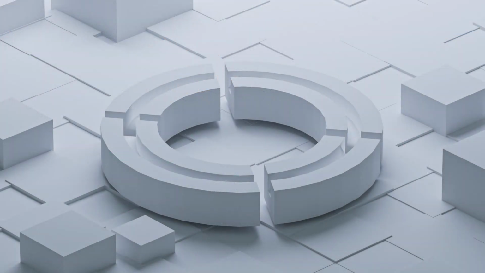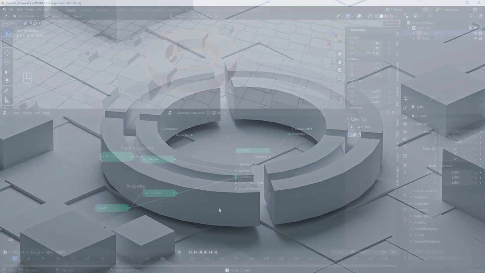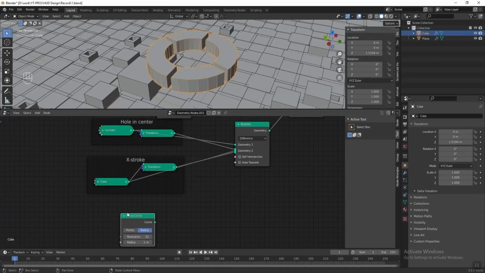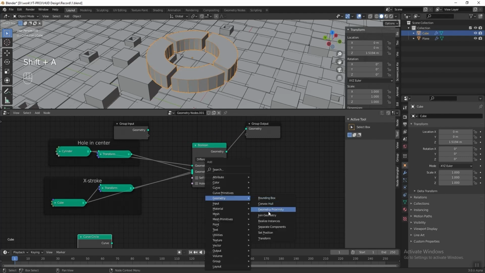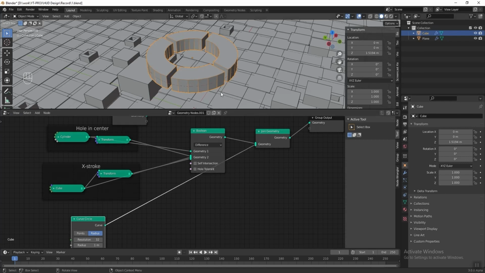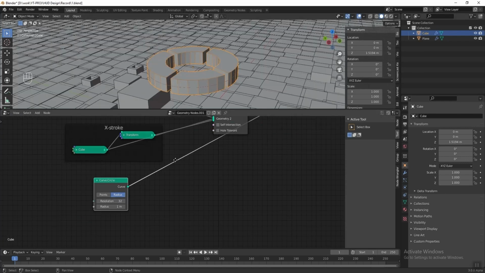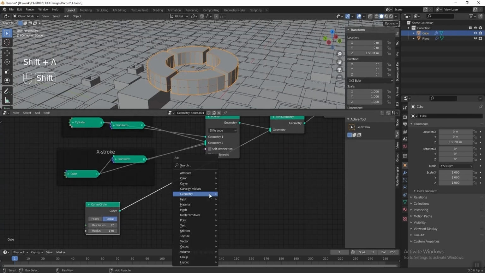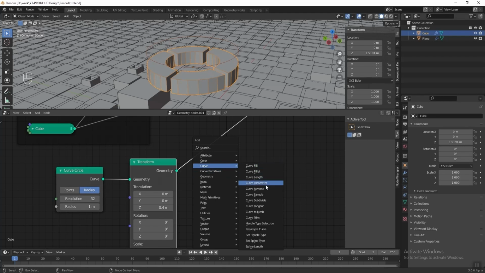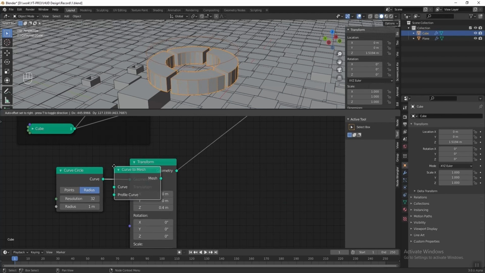Okay, now I want to add a line on top of the ring. So let's add a curve circle. Then add a join geometry. Connect the curve circle to the join geometry. Here is our curve circle. We need to bring it higher. So let's add a transform node. Bring it higher. Then add a curve to mesh node. Put it before the transform node.